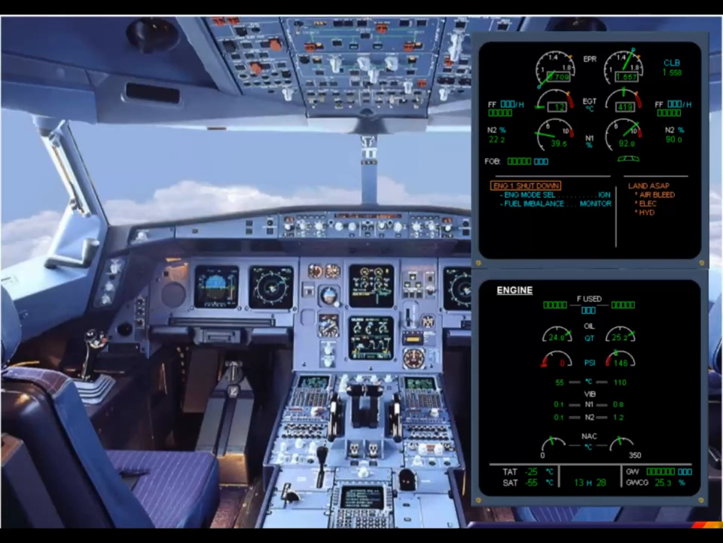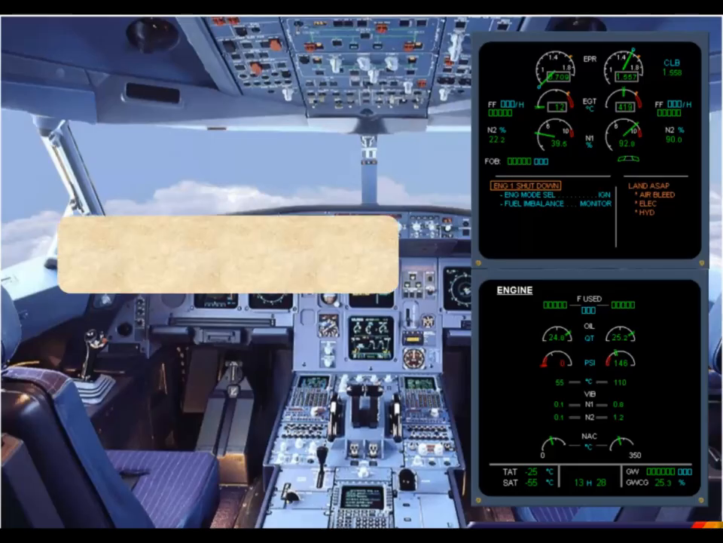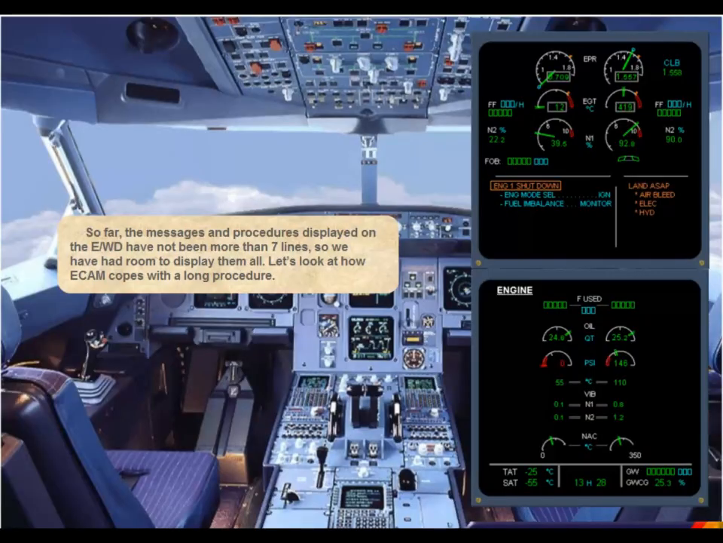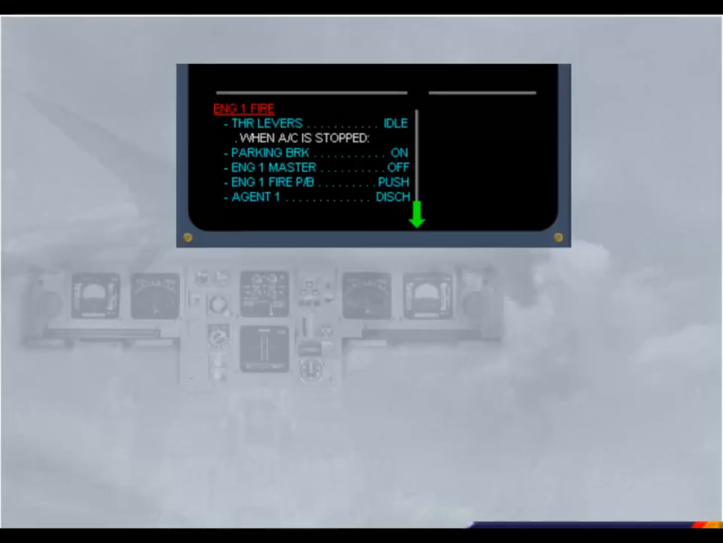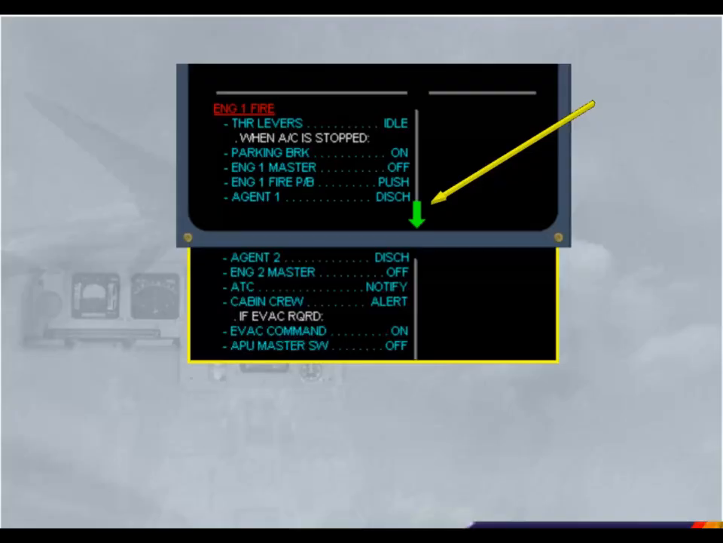So far, the messages and procedures displayed on the engine and warning display have not been more than 7 lines, so we have had room to display them all. Let's look at how ECAM copes with a long procedure. In this example, the indications for an engine fire on the ground, there is an overflow arrow to indicate that there is more information to be seen. For training purposes, we have shown the rest of the procedure below the engine warning display. We will complete the ECAM actions and you will see the associated line of the procedure disappear.